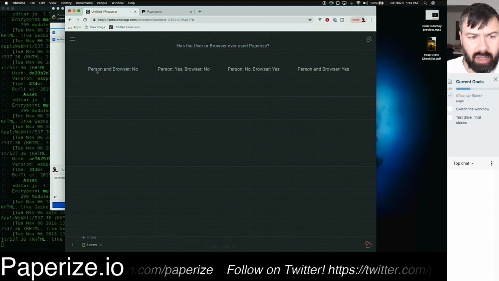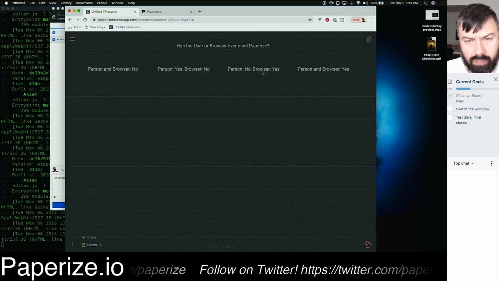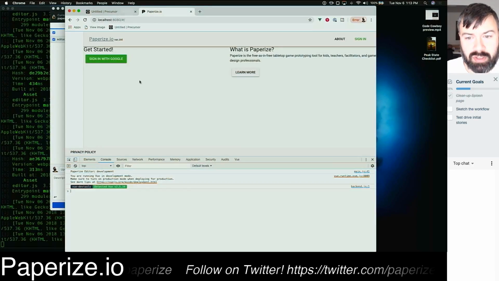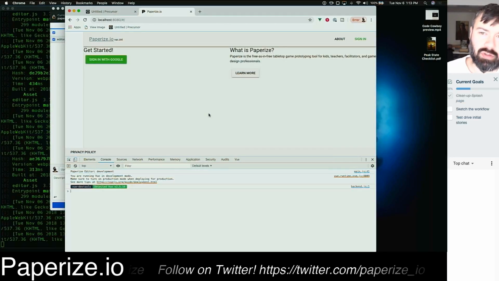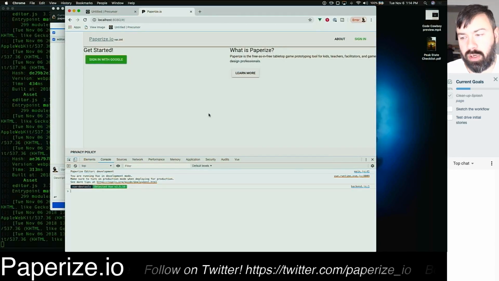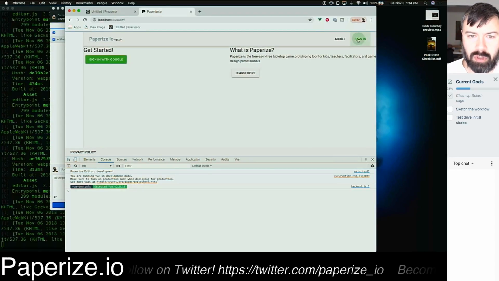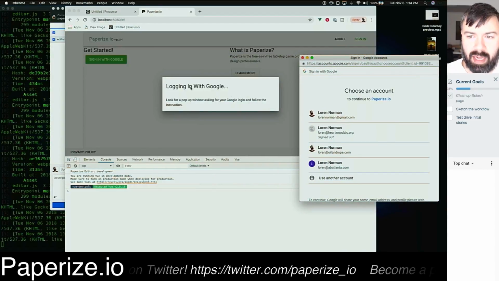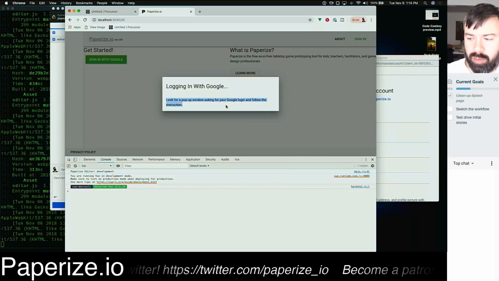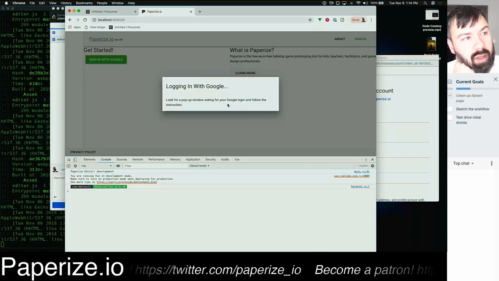Okay, so my question now: based on whether or not the person or the browser has used Paperize before, does the splash screen change? I think the answer right now is no. You don't see anything here, but when you pop this thing over, logging in with Google, this is going to have the magic. This is where it's going to know, hey, you've logged in before. These accounts are sitting here. Do you want to hop back in, etc.